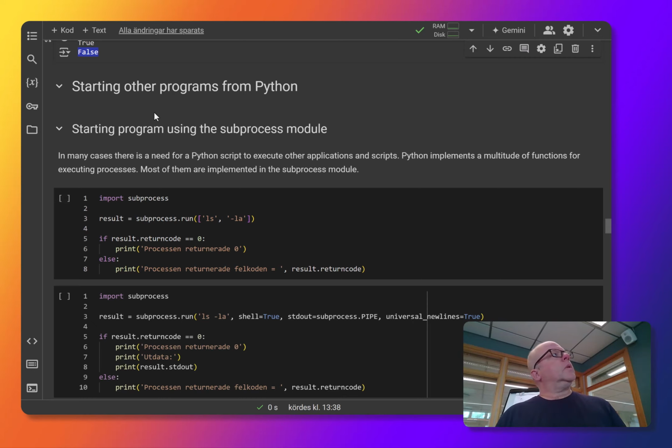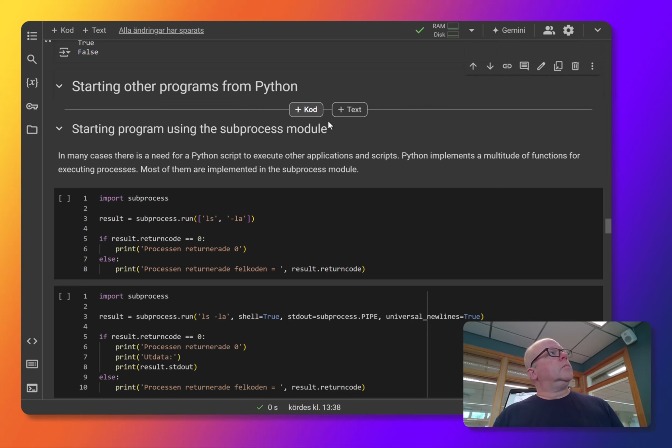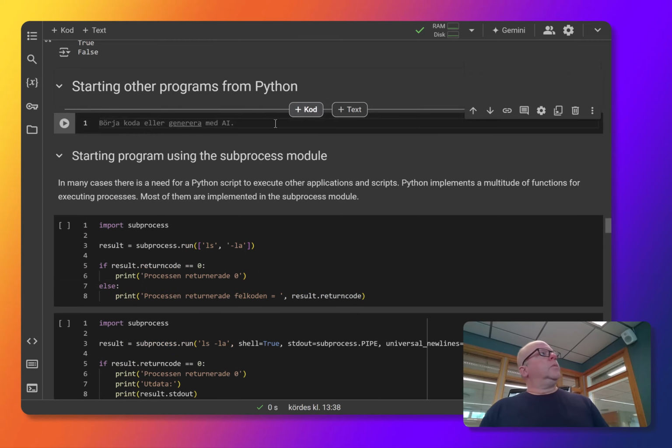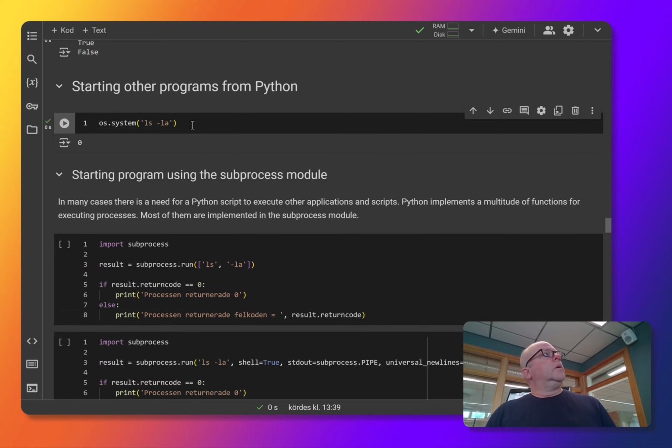So I will see if I can just add one here. You can do, for example, os.system with a list files command. Now it didn't put any output here because it just executes the command and returns. The 0 here is actually the completion variable, the result: the command completed OK.